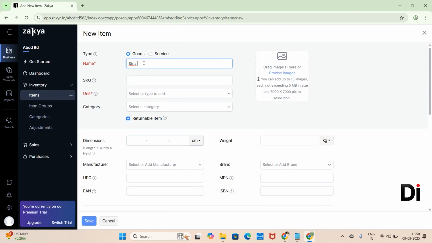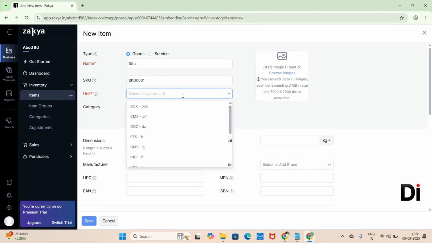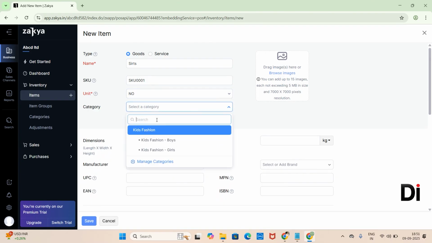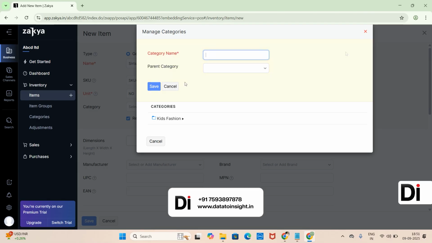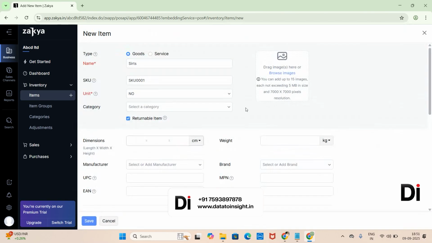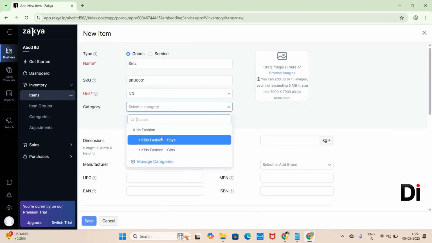Here I am providing shirts. Provide the SKU of the particular item along with the unit. Category. All the created categories will be listed here. To add a new category, you can click on manage categories and create a new category from the list.